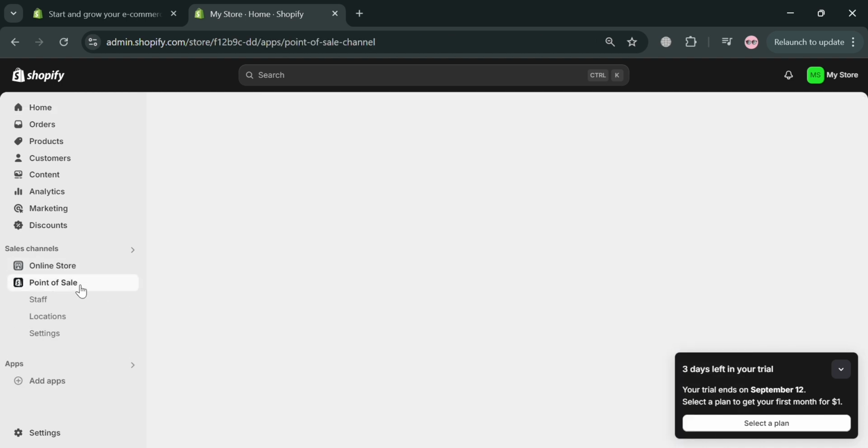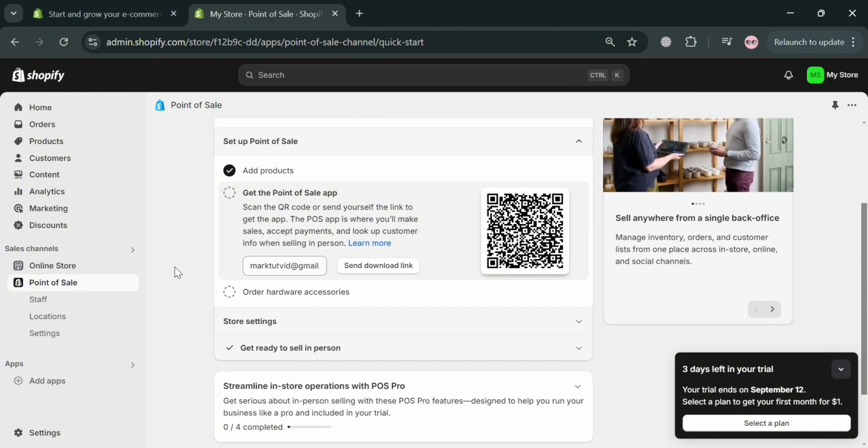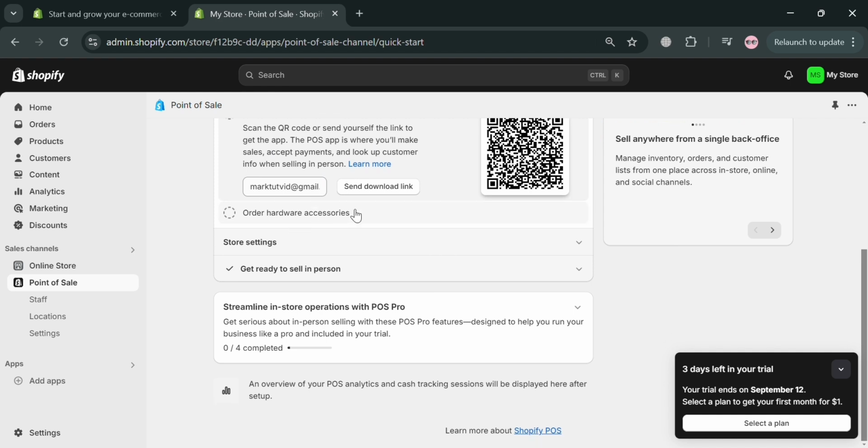And now to start using the point of sale, just click on it. And from here, it will show you the purpose of this POS, which is an integrated retail solution that enables businesses to sell products in person while seamlessly managing their online store and offline operations.